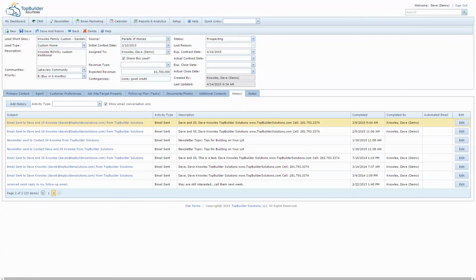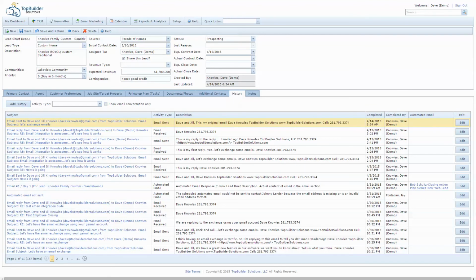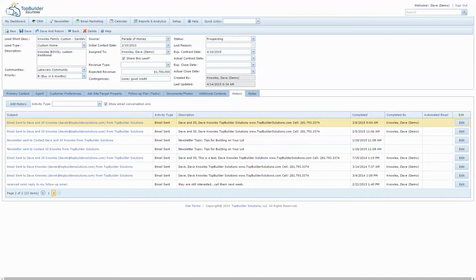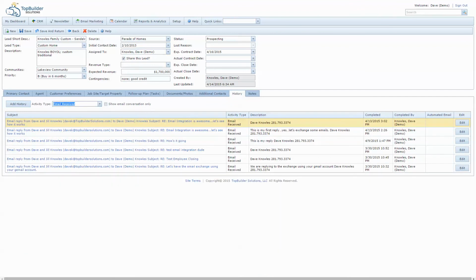Now I can uncheck that, and of course I'm going to see all kinds of other history in there: phone calls, sending brochures, automatic emails, and other. But again, if I want to see just the email conversation, I can click on that checkbox right there. Or I might want to see just emails received, and I can select that option there under activity type.